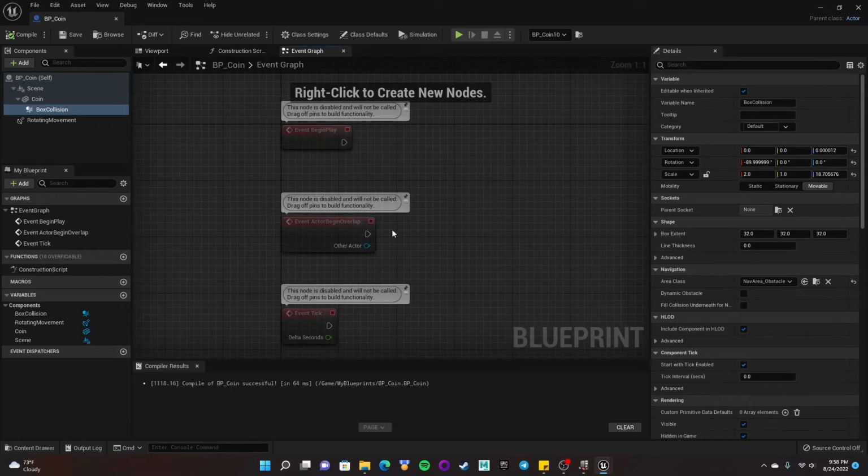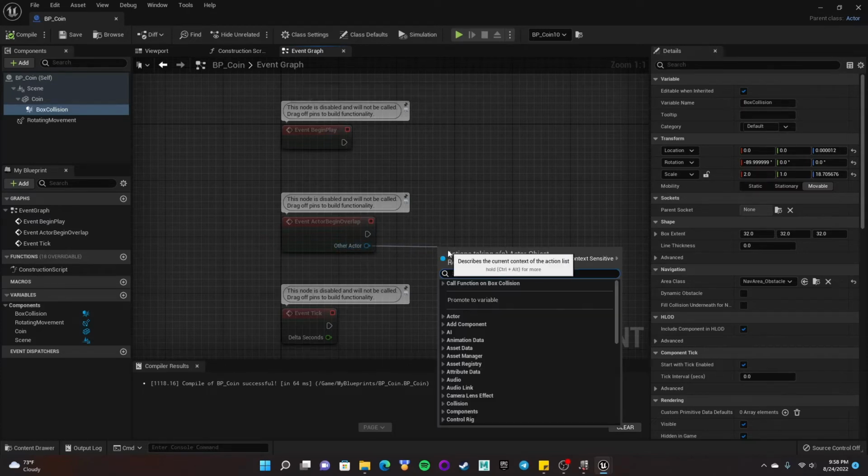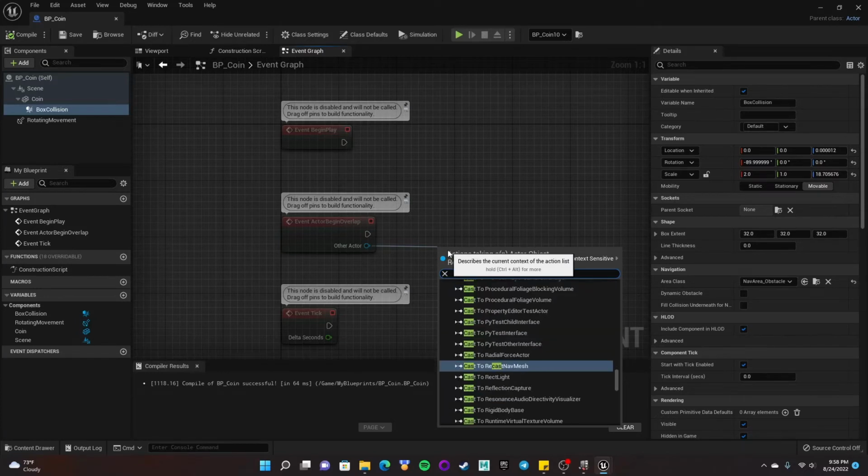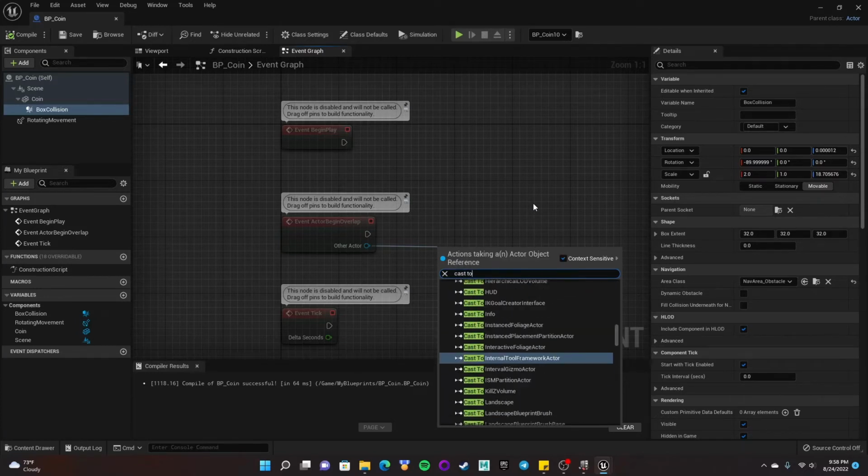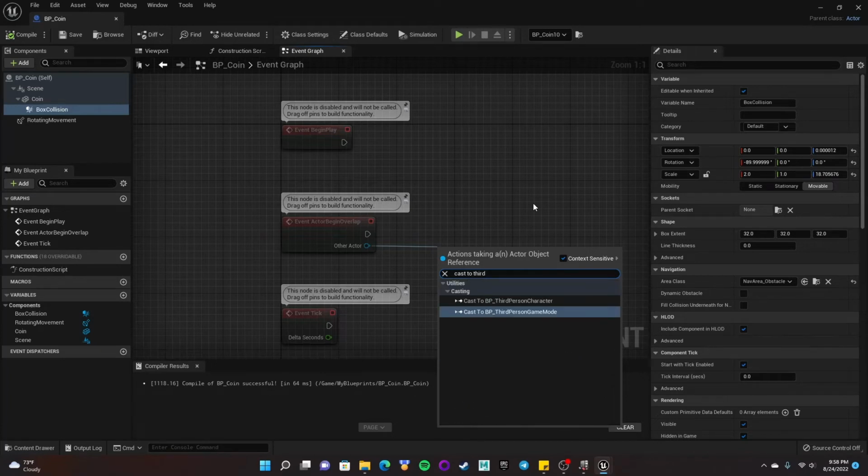And I need to tell it that when something overlaps with this, hey, double check that it's actually my character that's overlapping with it, okay? I have this thing that's other actor, and if I drag out from the blue circle there, and search for cast, cast to third person character. And again, if you're in a different template, like the first person, yours will say first person character. So whatever template you're in, cast to blankety blank character, right? So for me, it's third person character.